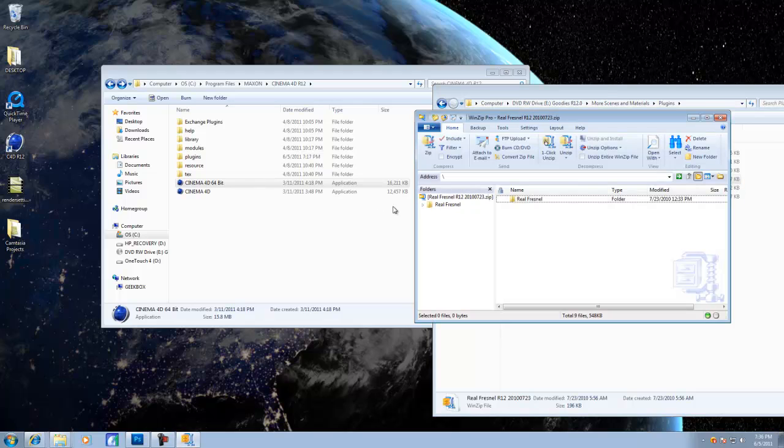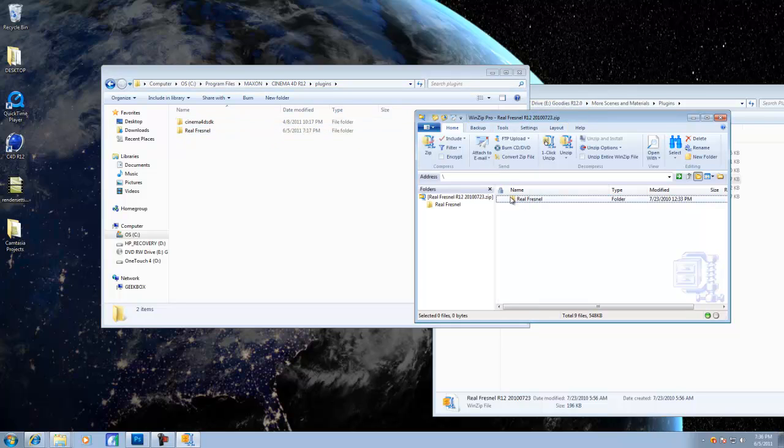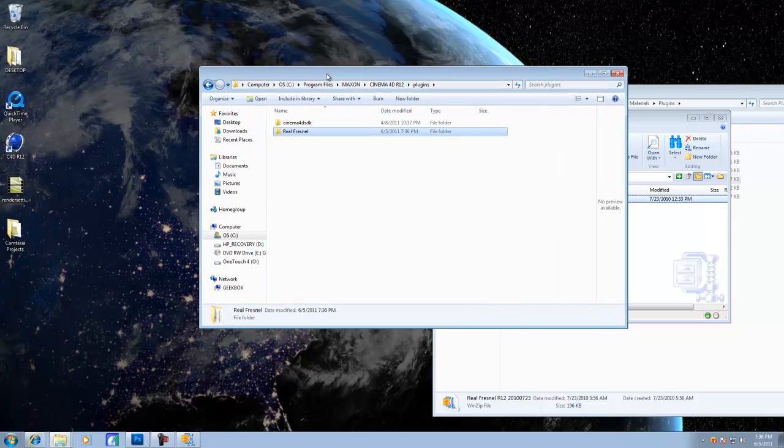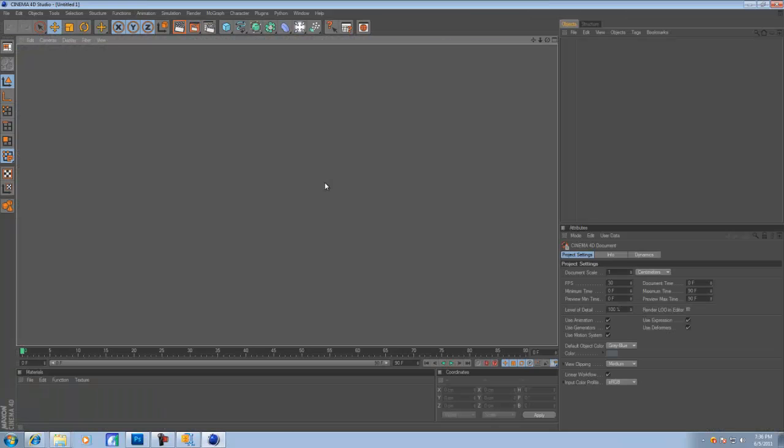To install this plugin is the same as any other plugin, where basically you just go into your Cinema 4D installation, and then in the plugins directory, oh look, I already have it, but basically you just take it and you copy it in. Okay, so now that it's in there, let's start up Cinema 4D and I'll show you what this plugin's all about.